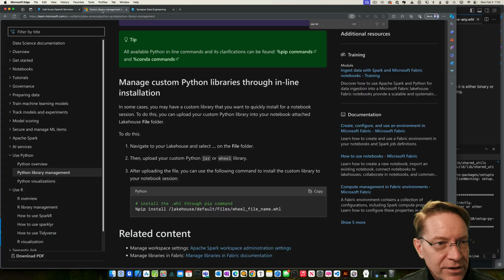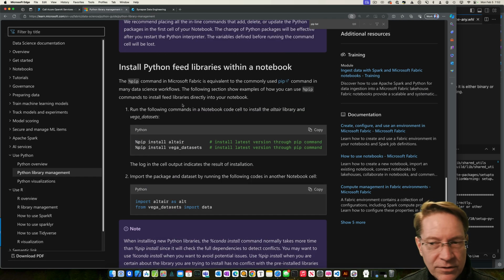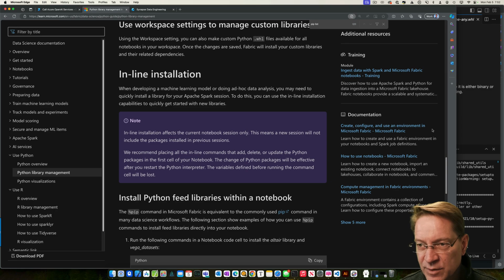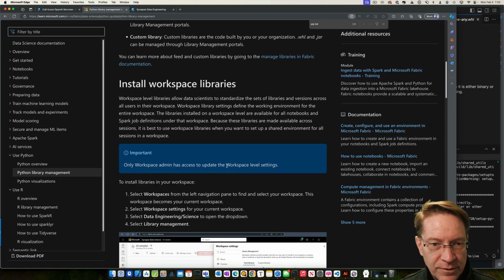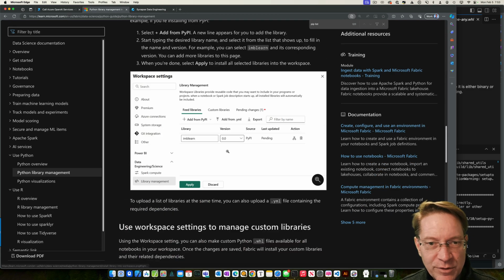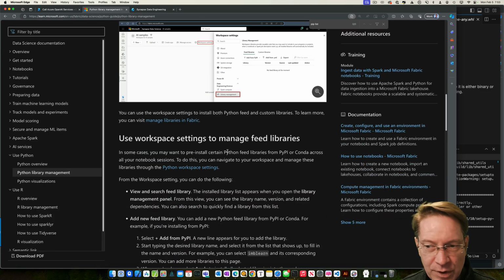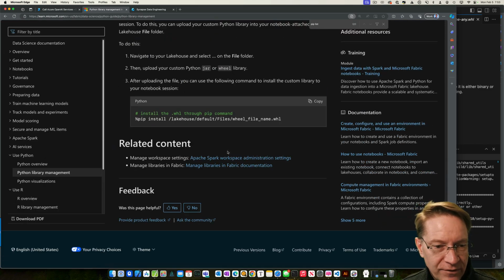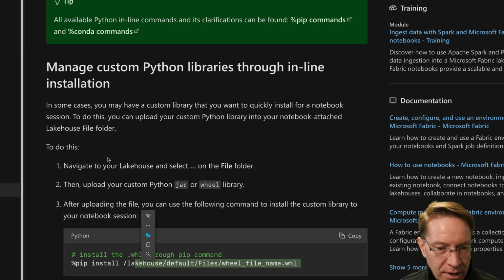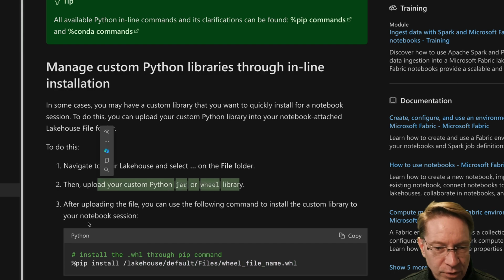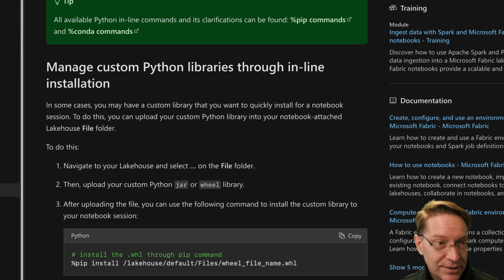When it comes to Fabric, we're using this technique, and Microsoft documents it a little bit, but they don't really walk you through how to do 100% of it. But it's managed Python libraries in Fabric, so this is a supported feature. There is a lot of information about pulling in public libraries and so on. The technique we're using is the one at the very end called manage custom Python libraries through inline installation. You can see here they're giving you an example of what that pip install looks like, and it tells you to upload to a wheel library. This is what we're going to do. But let's actually do it ourselves.